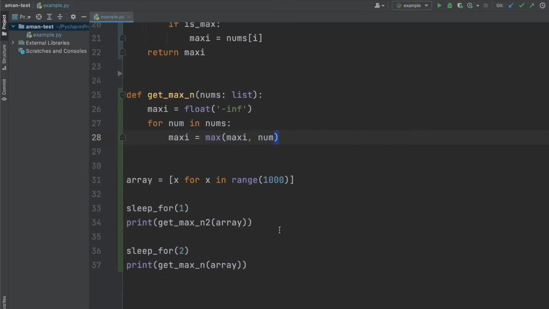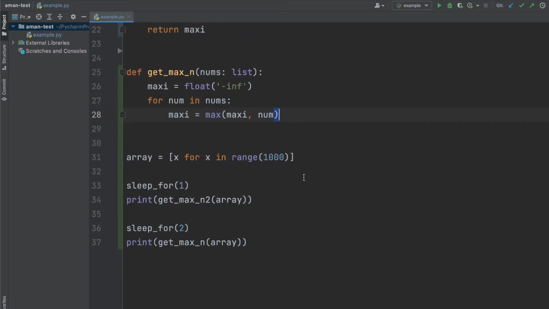So finally here, we are now just declaring an array, right? So this is going to be x for x in range 1000. So this is going to be an array from 0 to 999, so it's going to have 1000 elements. So the first thing we're doing is we're sleeping for a second. Then we are getting the maximum of the array in n squared time using get_max_n2. Then we're sleeping for 2 seconds. And then we're getting the maximum in linear time using get_max_of_n. So if we want to see where the bottleneck in this script is, we could put a print function after every single one of these calls to get a general idea of how long the time it took.